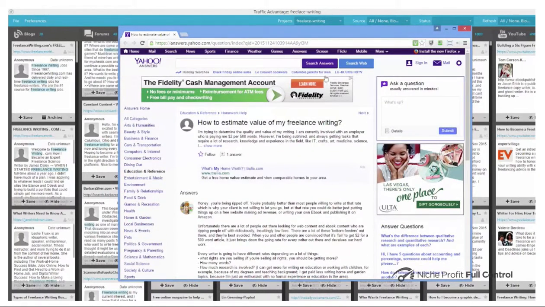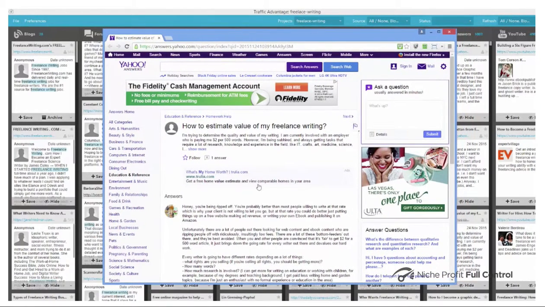Now, the cool thing about Yahoo Answers is a couple of things actually. One is that Google loves Yahoo Answers. So Google ranks these different Yahoo Answers pages very, very well in their search engine. So Yahoo Answers gets a lot of traffic. The other cool thing about it is that the person who asked the question can select a best answer.